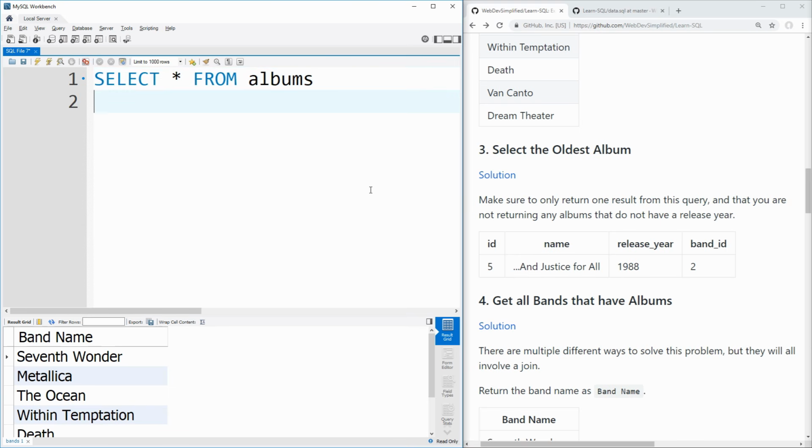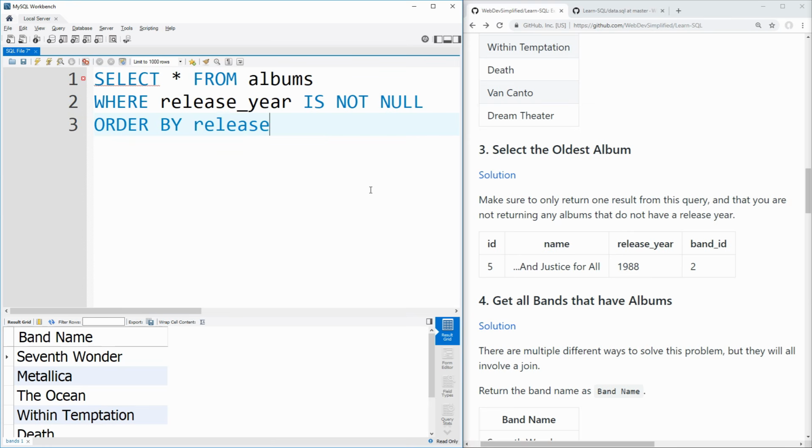And then we want to say where the release year is not null, because we don't want to return an album that doesn't have a release year. So where release year is not null. And we need to order these by the release year so we can get the oldest one. So order by release year.